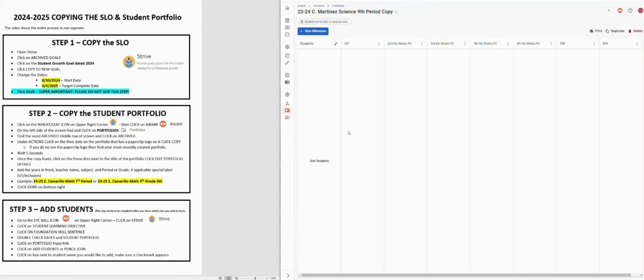Once the SLO student portfolio loads, we need to do a couple of edits in order to make it ready for the new school year. The first thing we're going to do is change the title of the portfolio. To do that, go to the old title, and next to your old title, you'll see an ellipse. Click on the ellipse and click on Edit Portfolio Details.